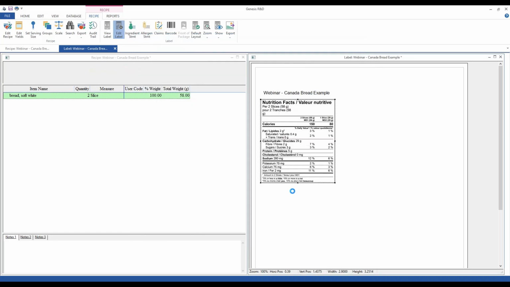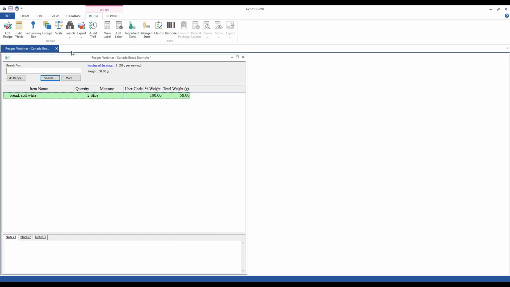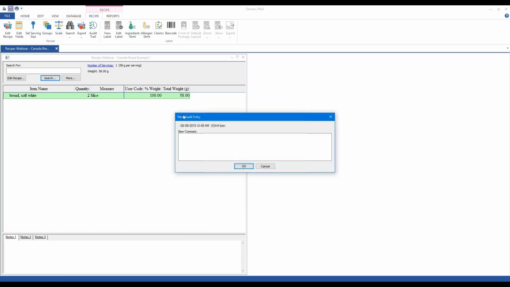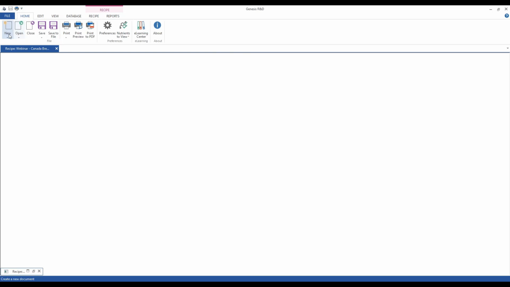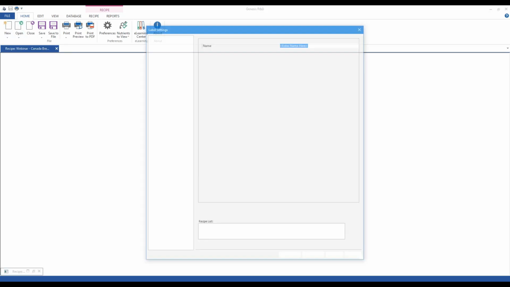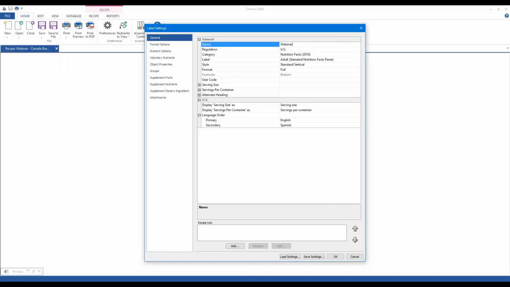And we can do that same exact nutrition label within the advanced labels function. So I'm going to go ahead and save this recipe now. Hit OK, and minimize it. And we'll go ahead and do a new advanced label. Call it webinar Canada bread example.